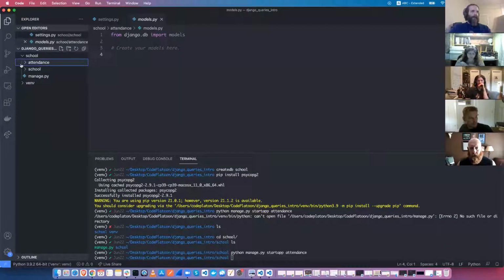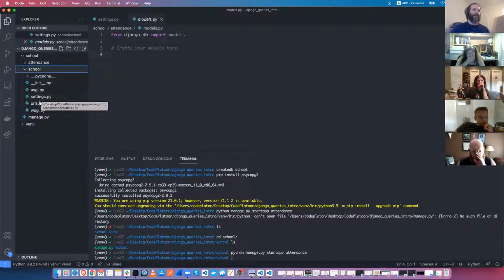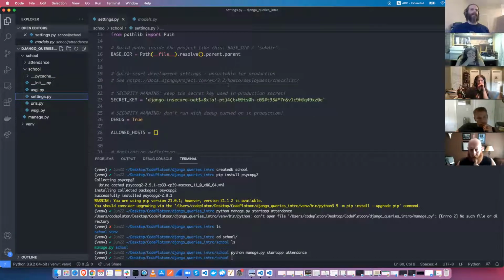So we have this app here, but Django by default isn't going to know about our app. So we need to tell it explicitly, hey, here are all the apps that our project is using. And we do that in settings.